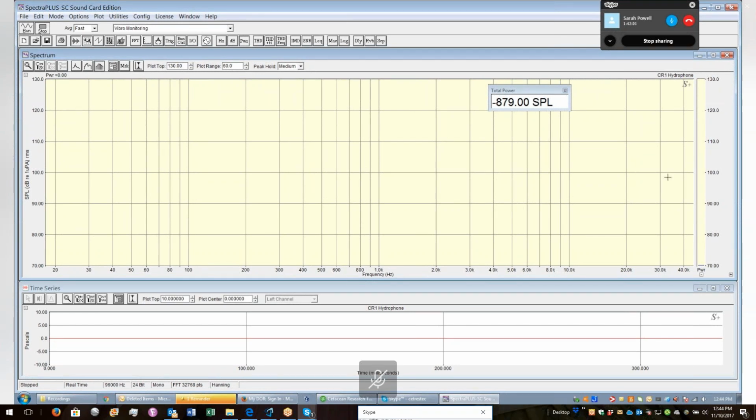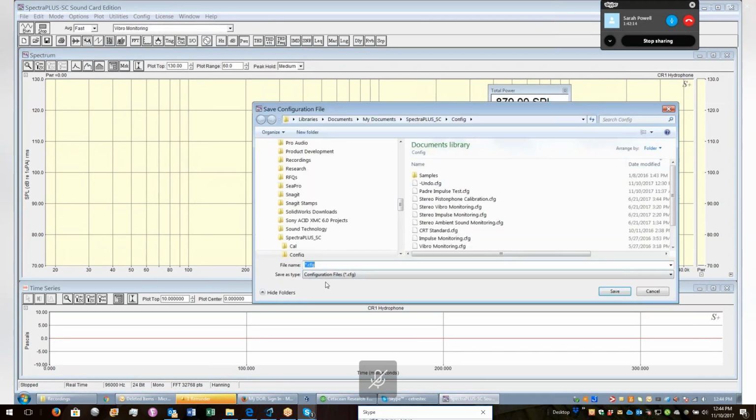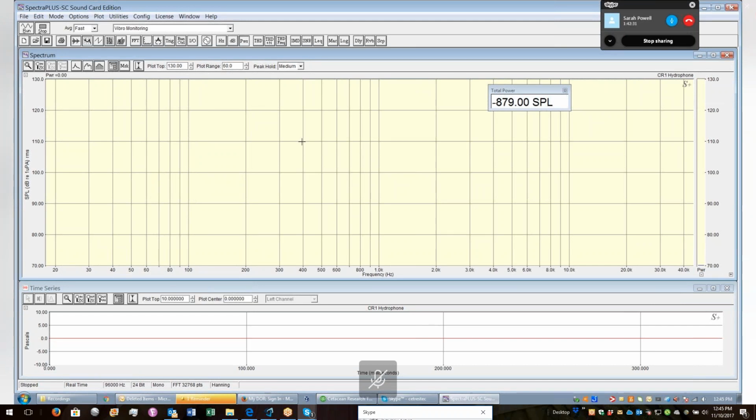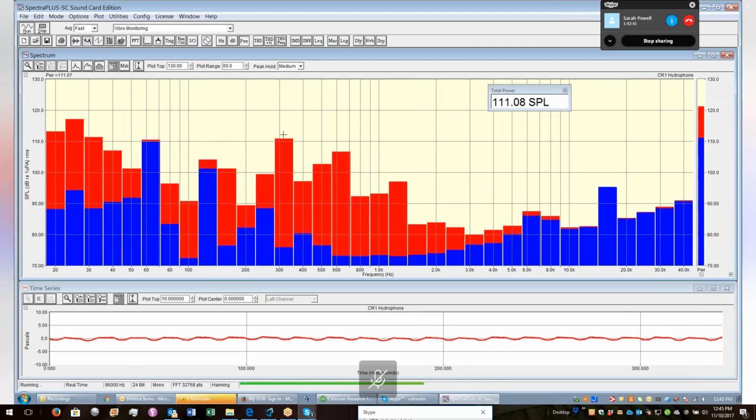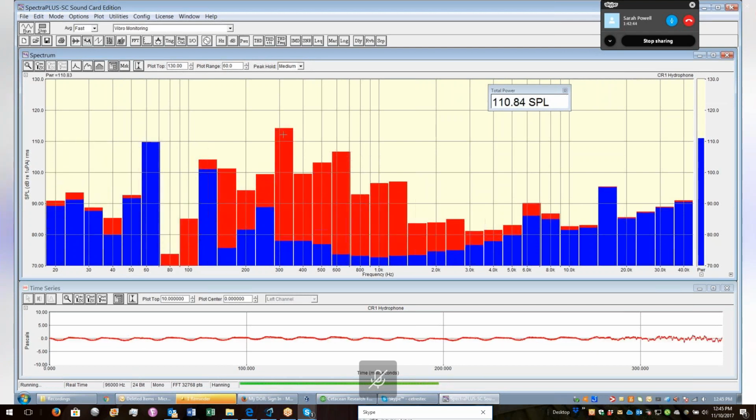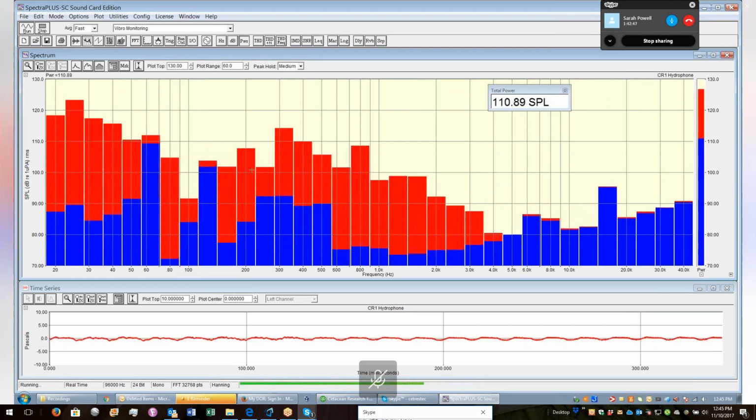Just making sure I have nothing else set here for you. Before we save this, but we can always resave it. Right now, you go to config, save configuration, and call this vibro monitoring or whatever you choose. Okay. So now, when I run this, I'm running it now. I'm just using real time. Sorry, in my mode, I just went to real time.